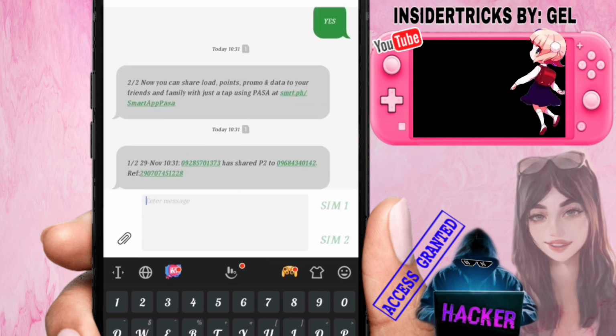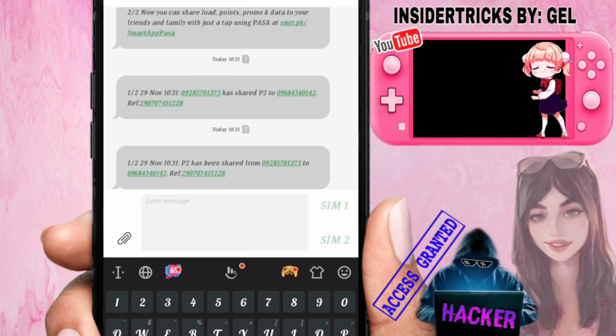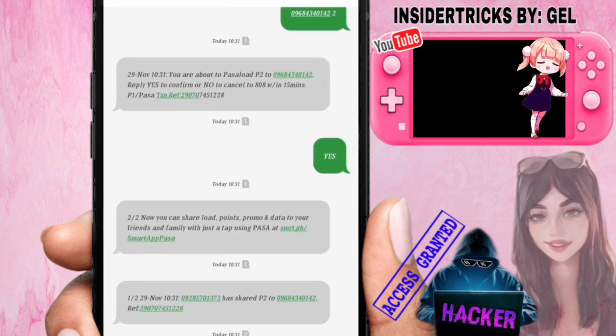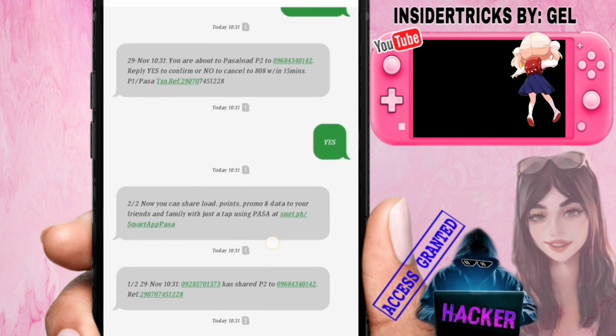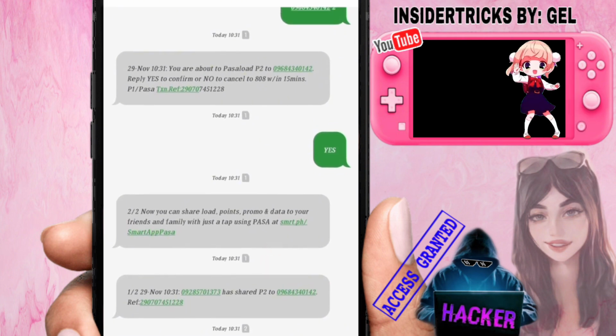So bina-verify lang siya ni Smart. So yan na nga. After that, makikita niyo na nakapag-send na tayo ng 2 pesos. So ngayon, try naman natin magpasaload and rereplyan ko siya ng no para makita niyo kung ano yung lalabas.